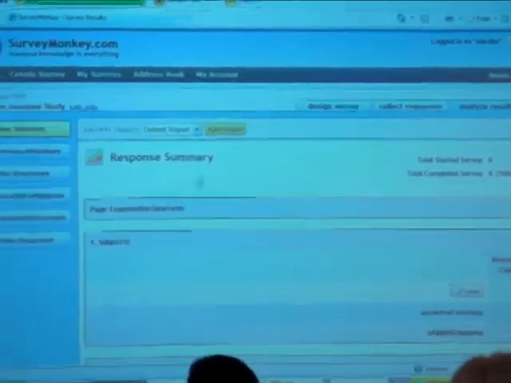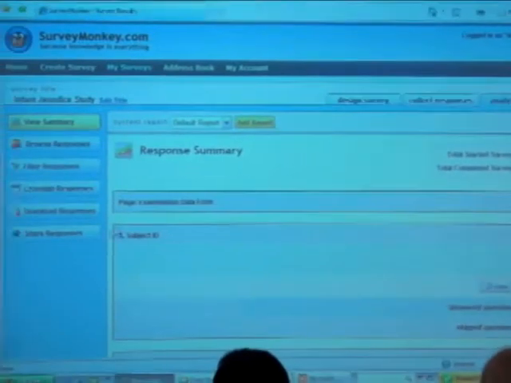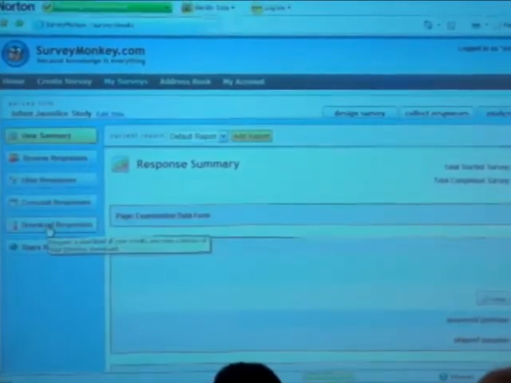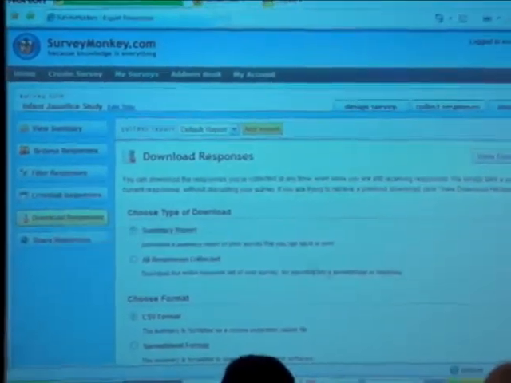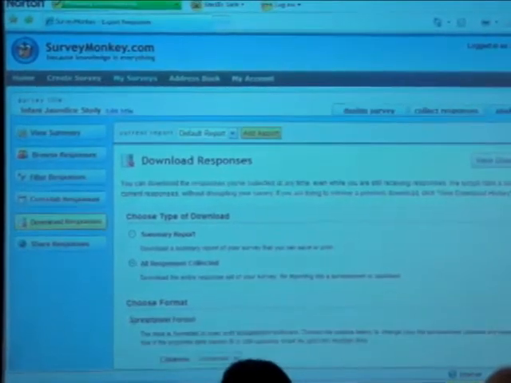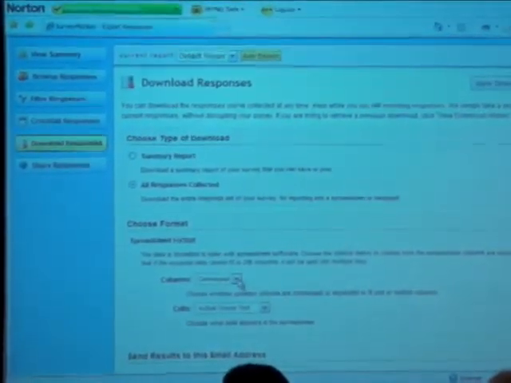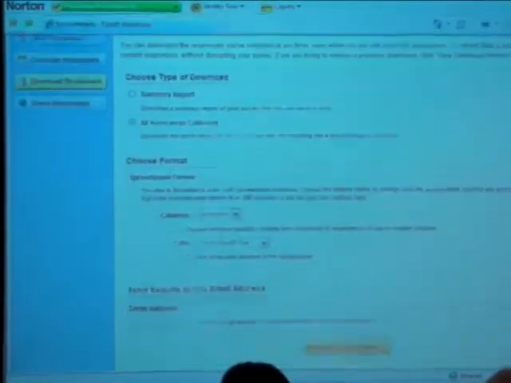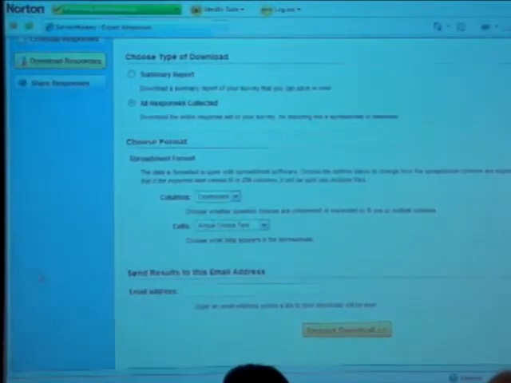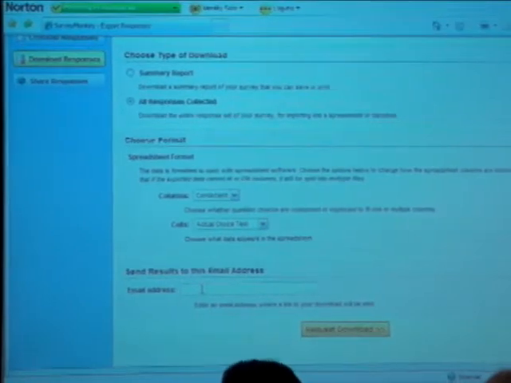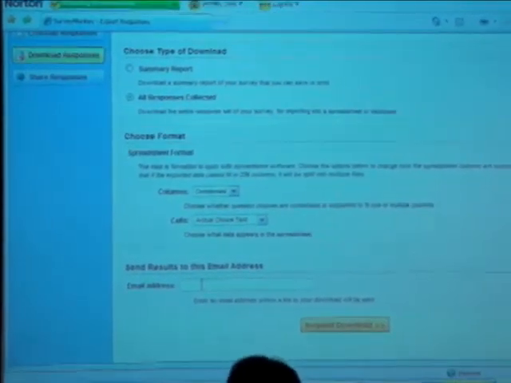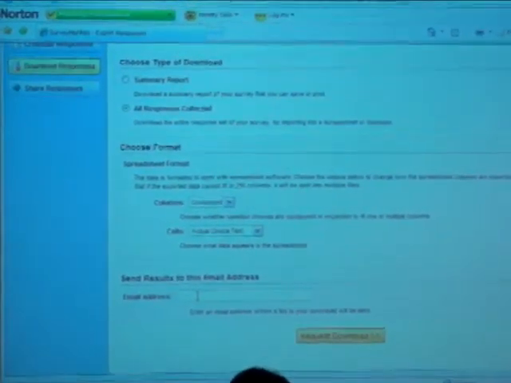If you go to Analyze Results, and then you go to Download Responses, and then you can download all the responses coded, and then you can download them into a spreadsheet format, and then you can send it to your email address or get it online, and then you've got basically a CSV file that you can pull into.